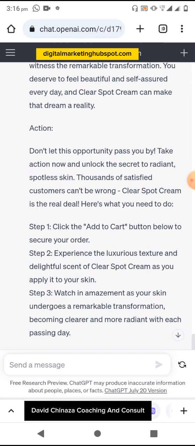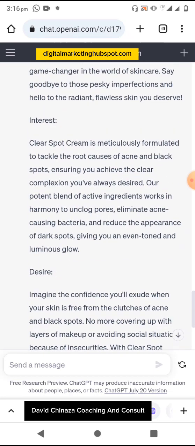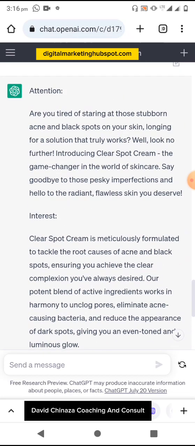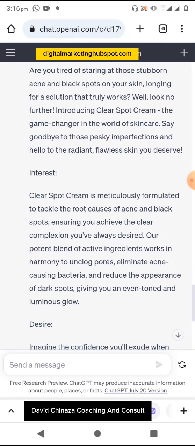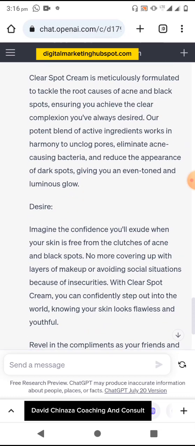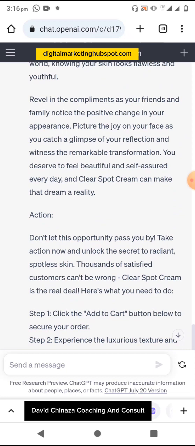Now you don't add the action, you don't add the desire. No, it's just a model. You read through it and you copy it. Areas where you need to change some sentences or some words or phrases, you do that. But if you are okay with it, then you head over to your sales page builder, the sales page builder that you're using on your website. There are different sales page builders. So you head over to now designing your sales page.